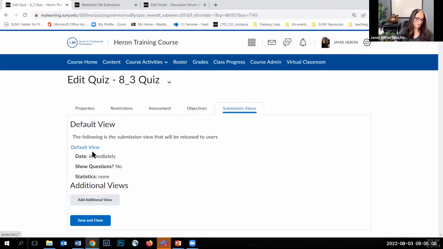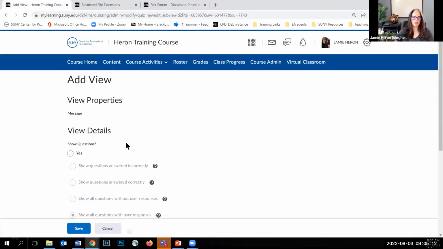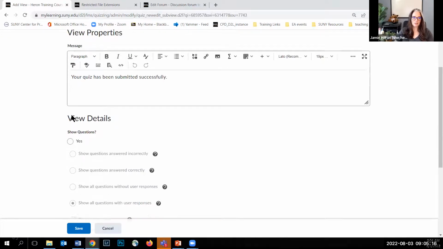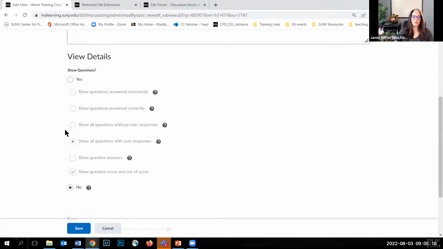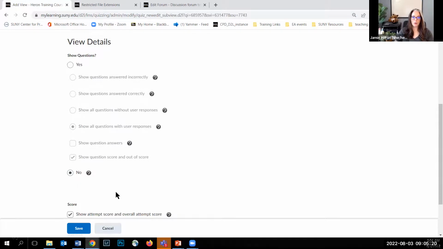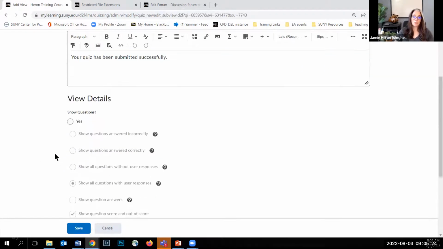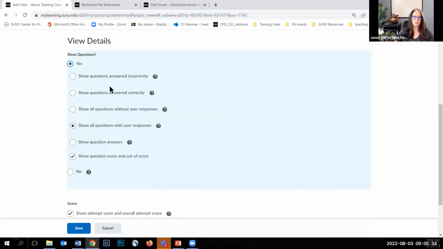So I'll show you what the default view is. The default view is that the quiz was submitted successfully. They'll get that message, and then they don't see any information about the questions and they see the score. Now, if you have an unlimited quiz where you need students to be able to see their performance and see what they got right and what they got wrong, you can of course switch that default to show questions and then choose which option works best for you.